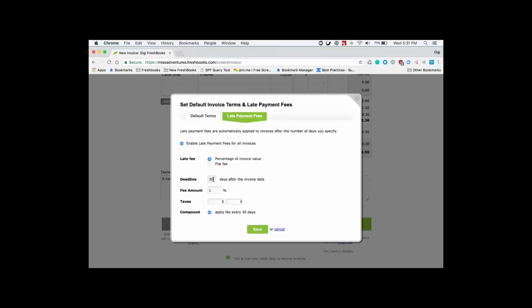FreshBooks doesn't have a due date on the invoices, it's the invoice date. So remember, I made my invoice date July 1st. This will apply 30 days after that day. So the fee is going to be, let's make it 10% because I don't like it when people are late. I have to charge tax on my services. And you can make it compound. So instead of just putting it once, you apply it every 30 days.